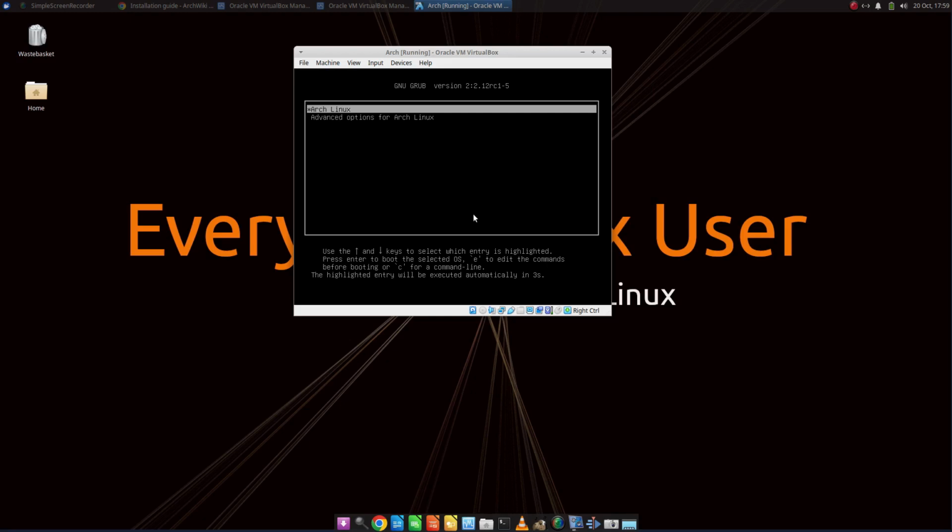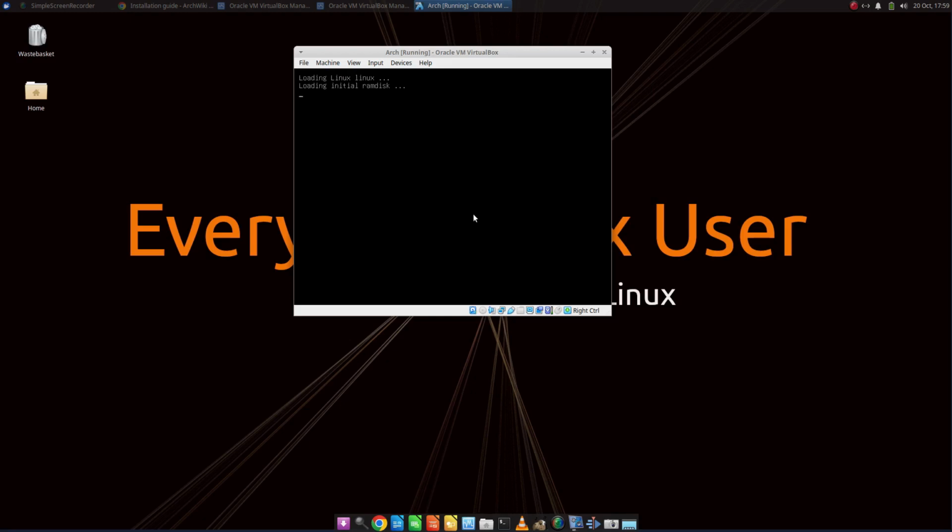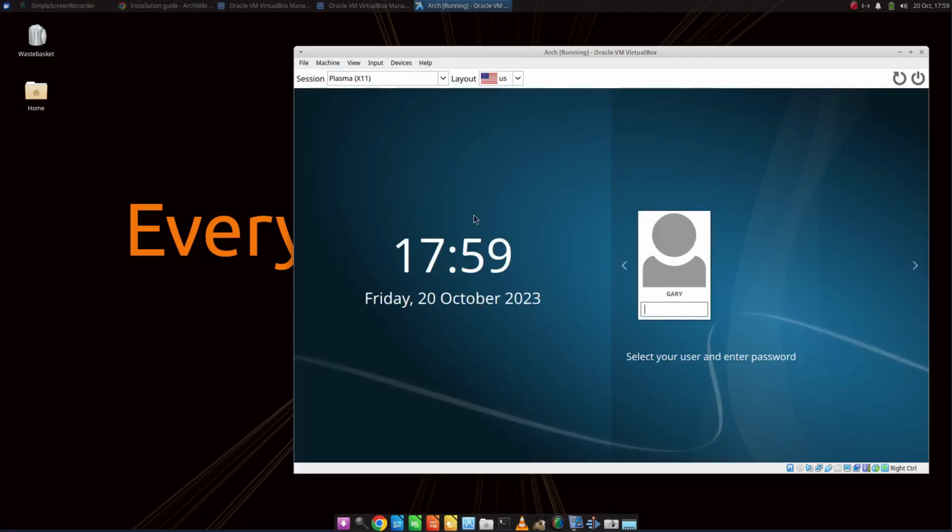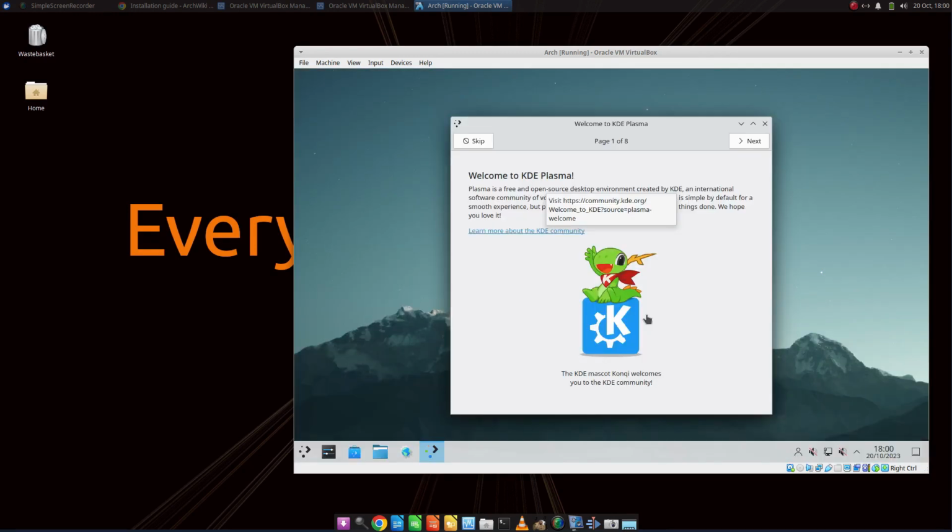And you can see we've now got the GRUB menu. We'll click on Arch and we've got the login screen. So now all I have to do is type in my password. And here we are, we're at the Welcome to Plasma screen.